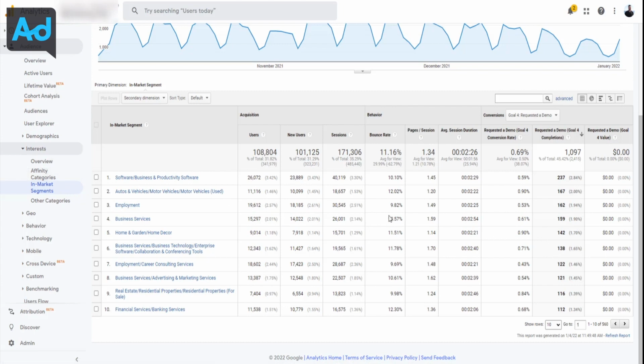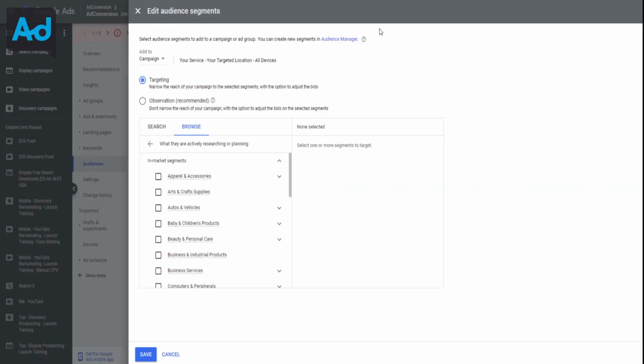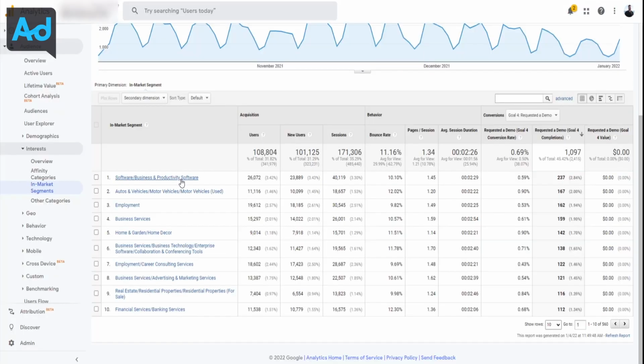And a really easy place to get started is to just grab the top 10 audiences for in-market and the top 10 audiences for affinity, and you can layer those into your broad match discovery campaign and use them as a targeting filter. So for example, business and productivity software is one of our top ones here.